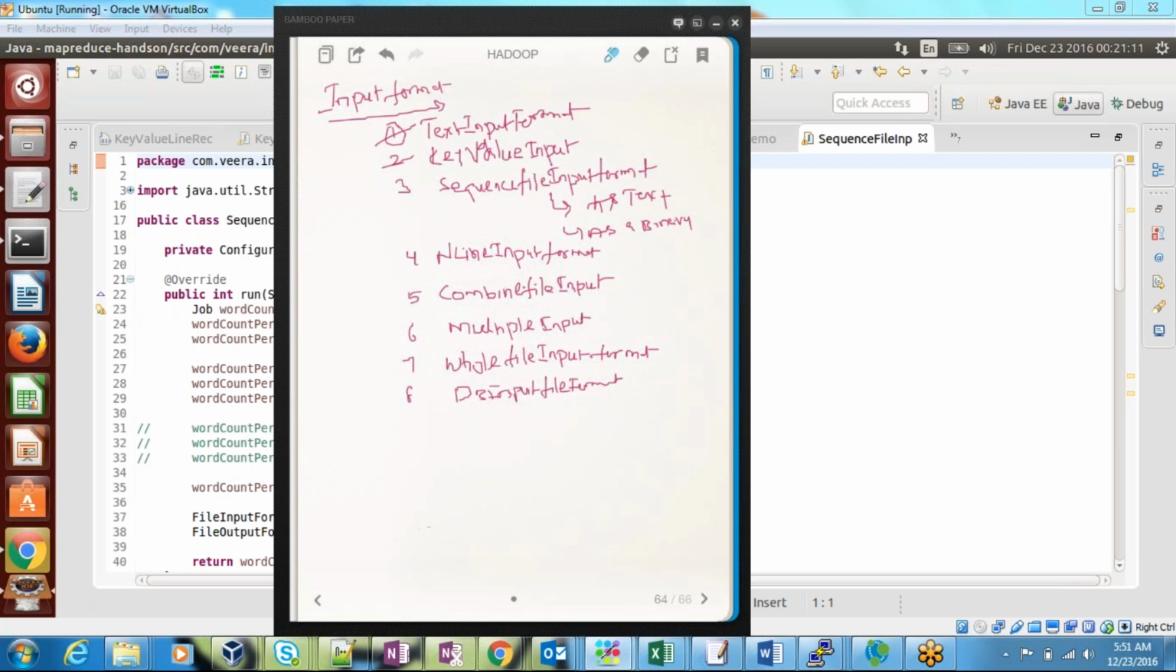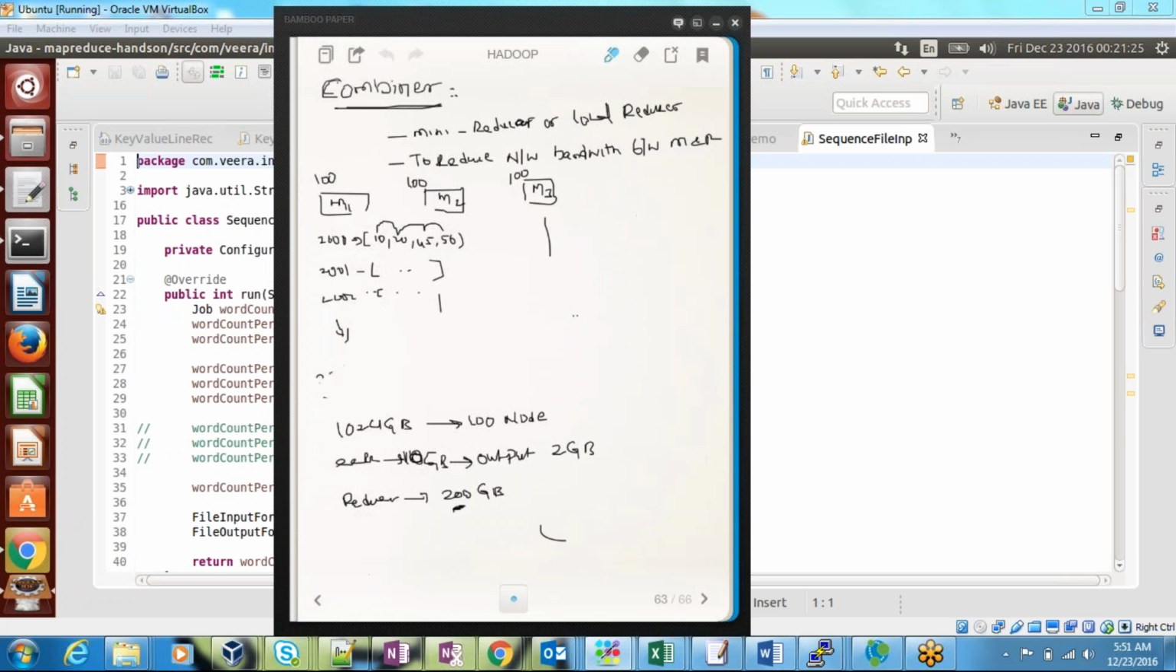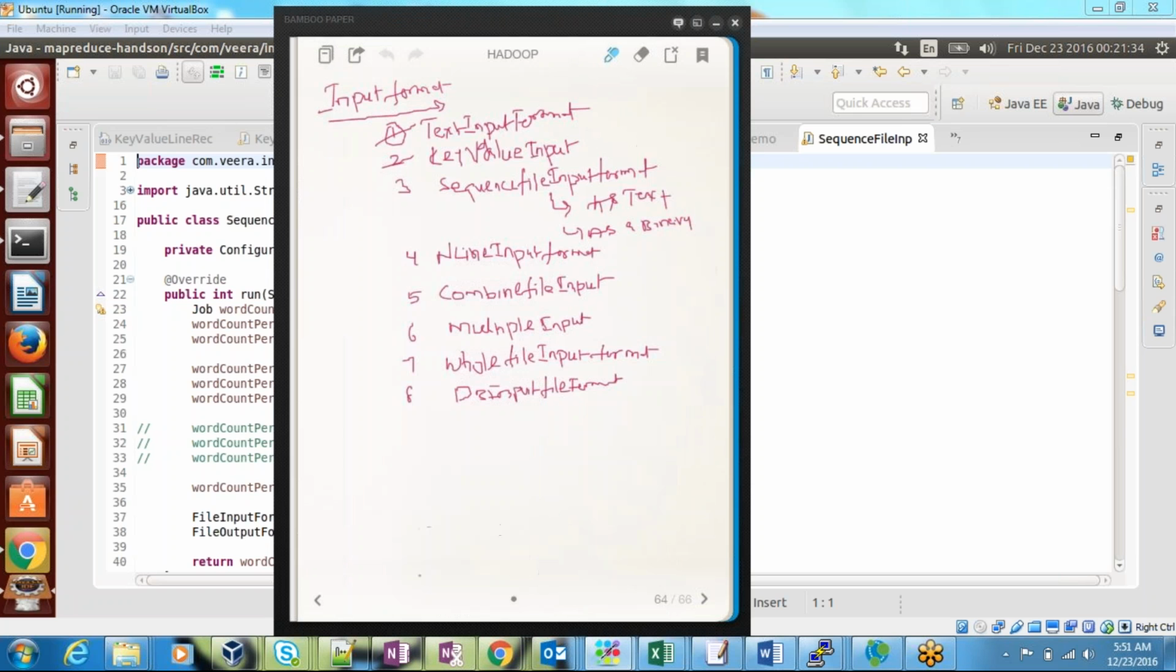So we should understand something about sequence file input format. If you remember, we discussed the sequence file input format some time before, while dealing with HDFS. Anyway, I'm not going back. Let me show you here. The sequence file is a file format, dot seq. It will be like key value, key value.